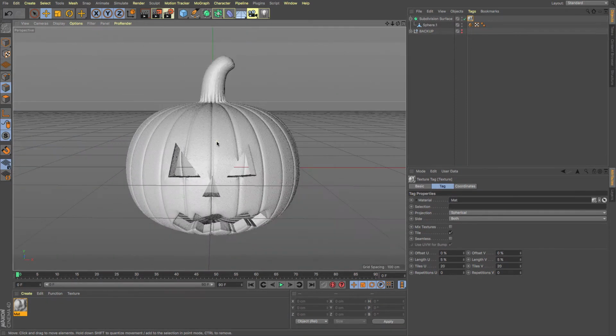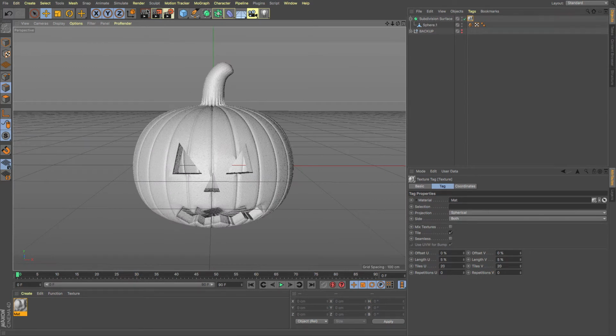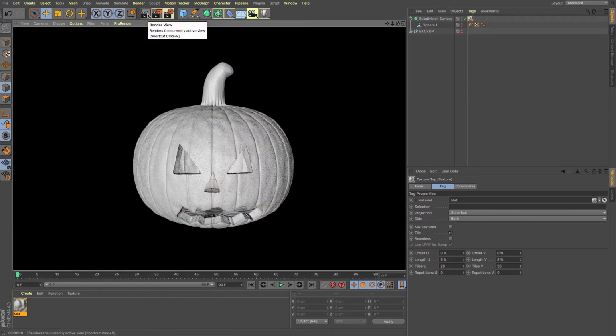Okay, cool. If we do a quick render of that again, we've got a much more mottled texture, and you can see that the displacement is having a much better effect now on my pumpkin.